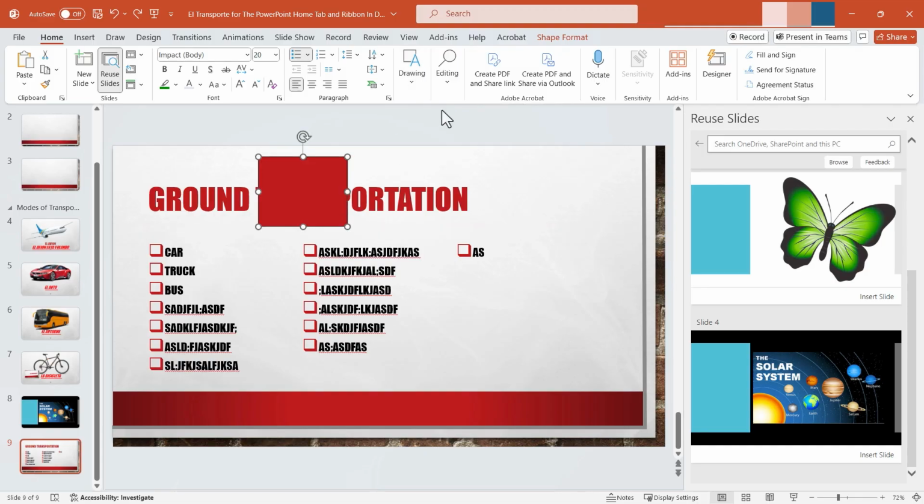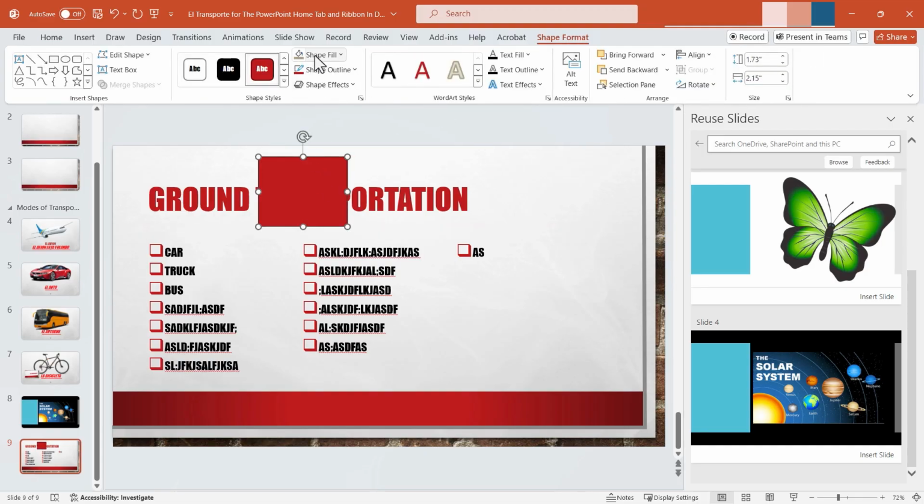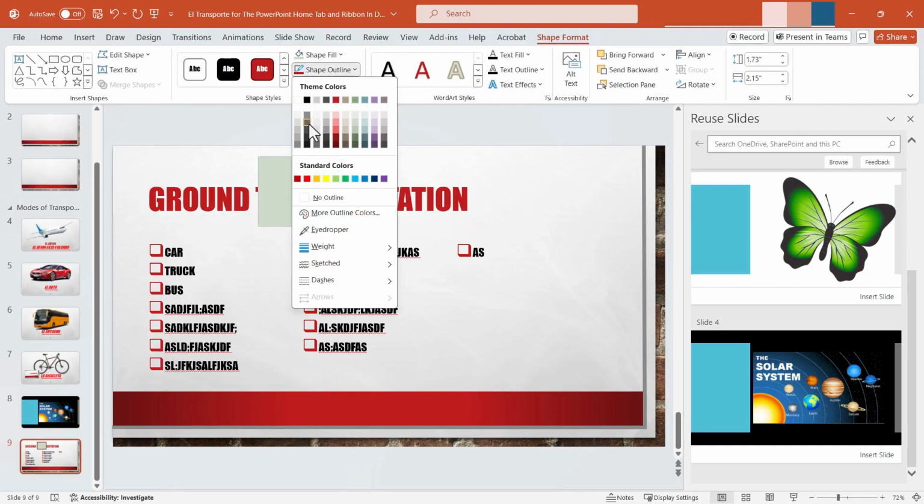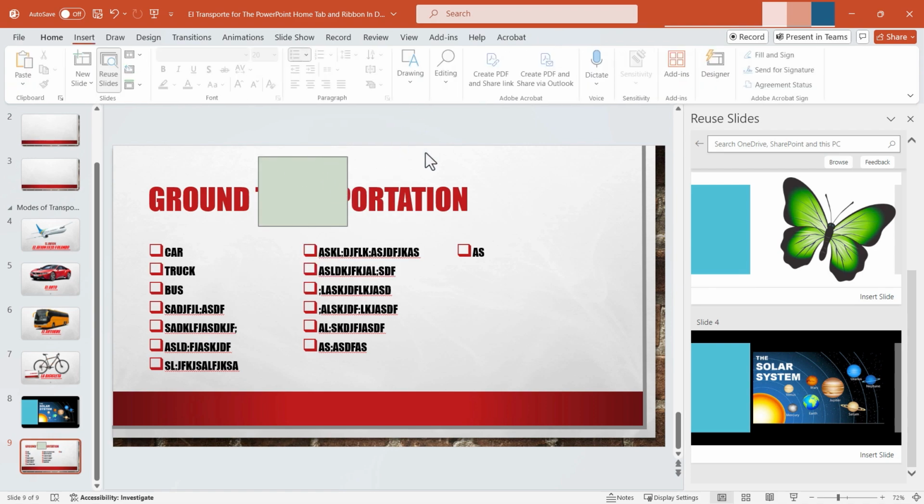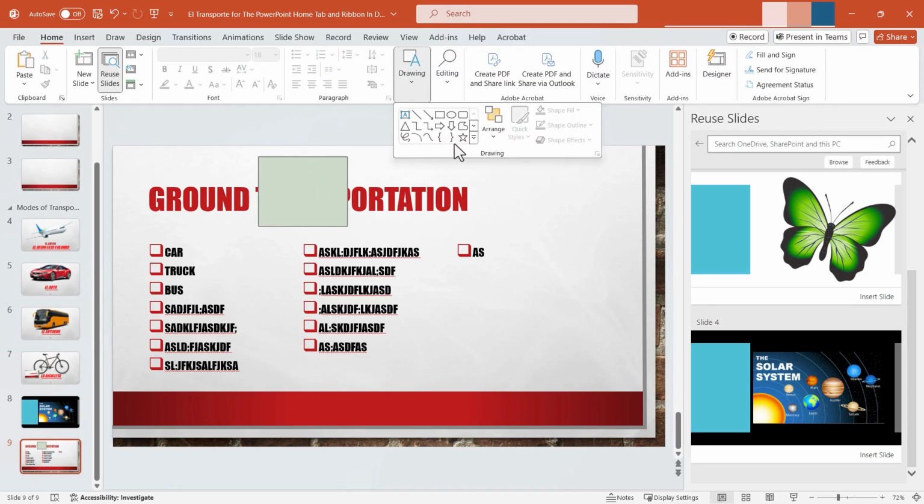So I can click to draw a rectangle. I can then change the shape fill and the shape outline color, and all of those changes are made on the shape format tab. And this tab didn't appear until I inserted a shape and then selected the shape. Okay, so we can use this drawing group to draw out those shapes.